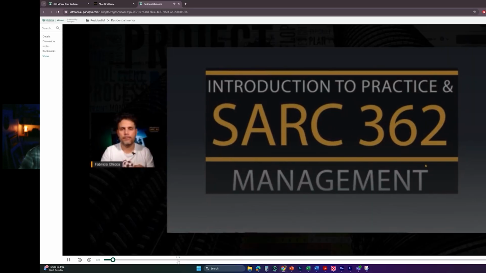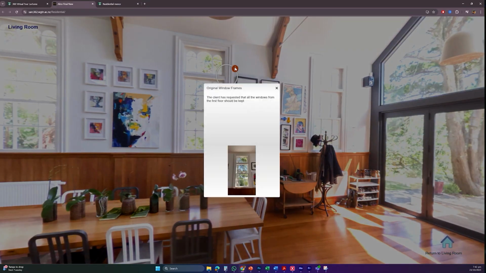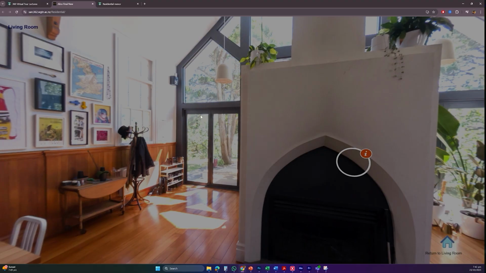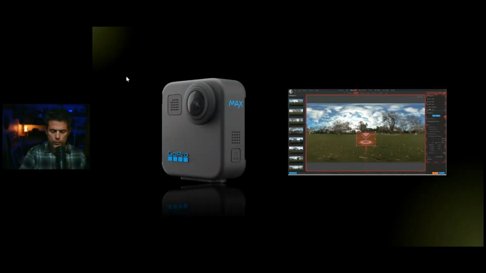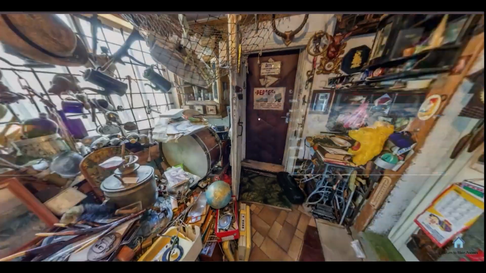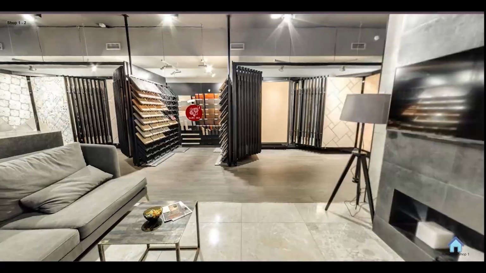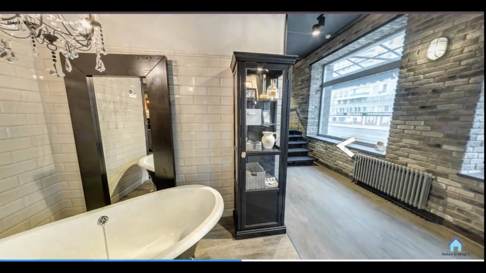What happened with that is that the watching rates increased quite dramatically. Most of the things I produce using this cheap camera, the GoPro 360, and now I'm working with a more professional camera, and the results are coming, right? The preliminary results suggest 22% higher access to digital material and 15% higher watching time, which sounds good.